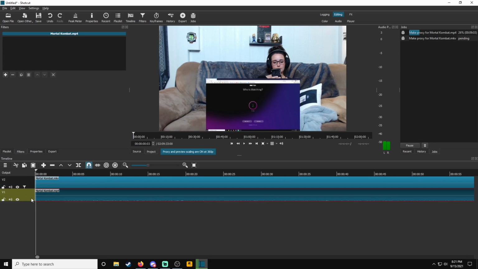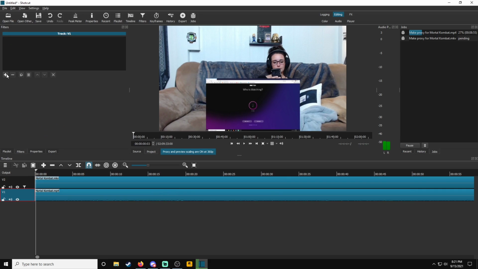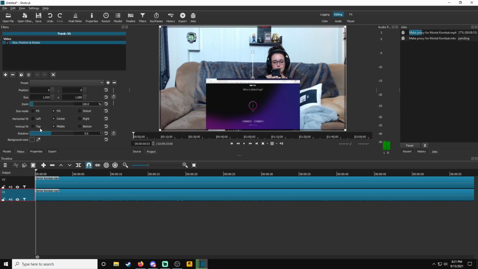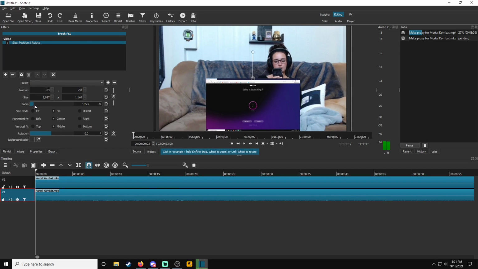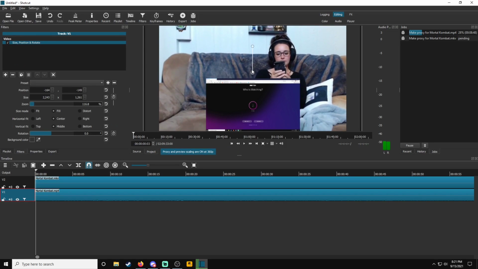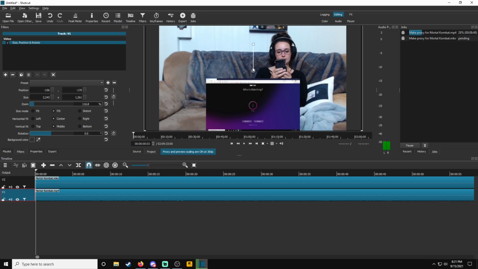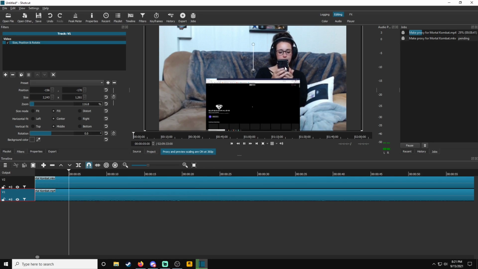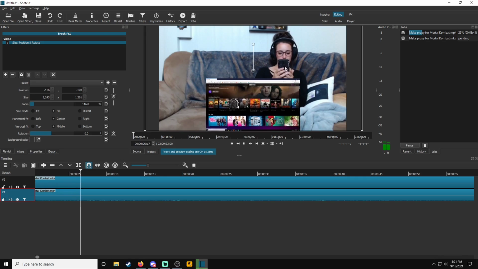Now if you'd like, you can also adjust your camera. Maybe you want to zoom in a little bit and just bring it up a little so her head's not cut off so much. Alright, and then when you play it, you have your display being recorded over your webcam being recorded.